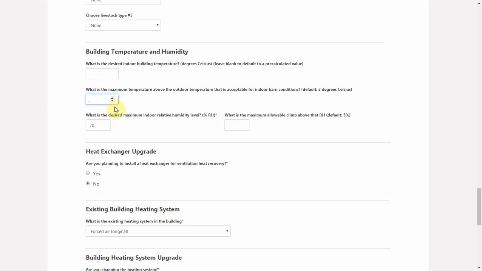GO-CALC estimates barn temperature and humidity based on heating and ventilation. When the outdoor temperature or humidity is very high, the barn may not stay at the desired conditions, no matter how much ventilation is used. In this case, GO-CALC assumes it is acceptable to maintain the building a small amount above the actual outdoor temperature or humidity. The default temperature difference is 2 degrees Celsius, and the default humidity difference is 5%. If you are not sure what to do with these 2 inputs, leave them blank and the default values will be used.